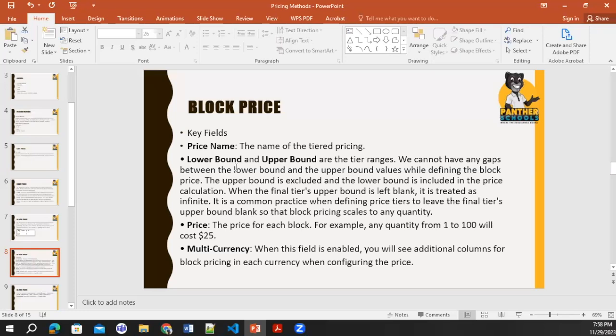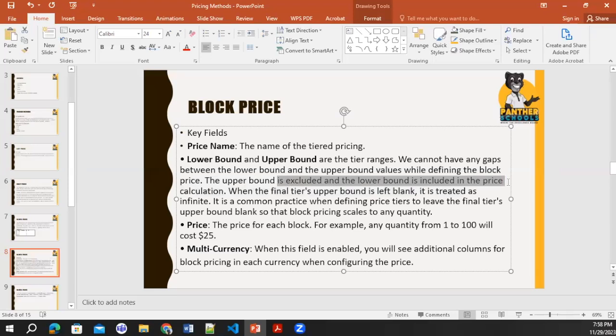Let's suppose you are taking the example of 1 to 100. The upper one will be excluded, the lower one will be included. So if you take the example of 1 and 100, then automatically it will be a range of 1 to 100. After that we have the price. What is the price, the particular cost of the product?